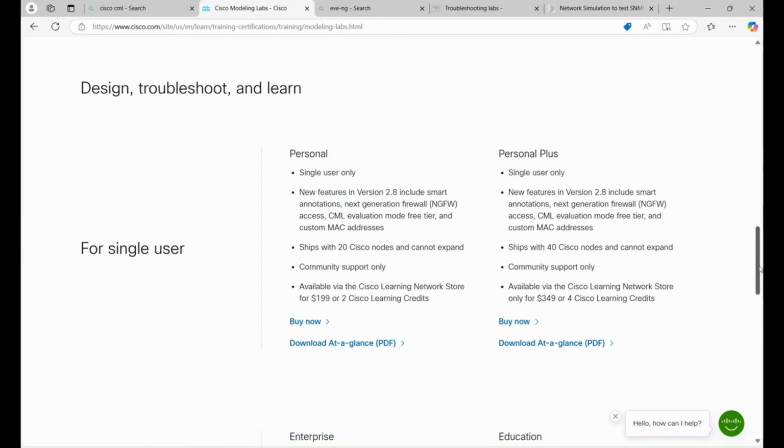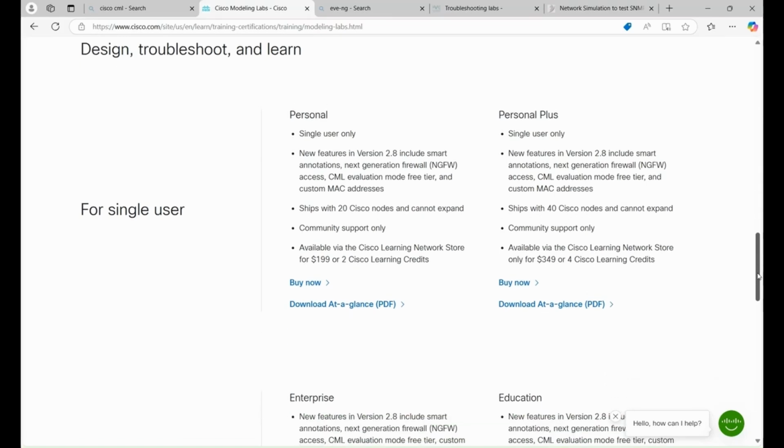The one thing to keep in mind is Cisco only simulates Cisco devices. So if you have a heterogeneous network, then this is probably not the tool for you.